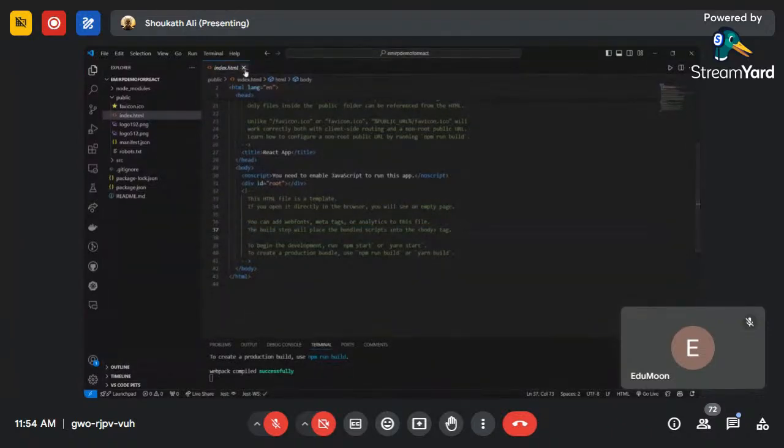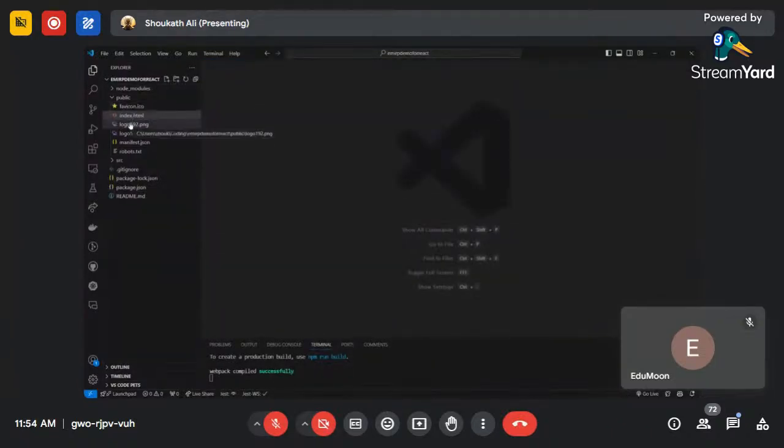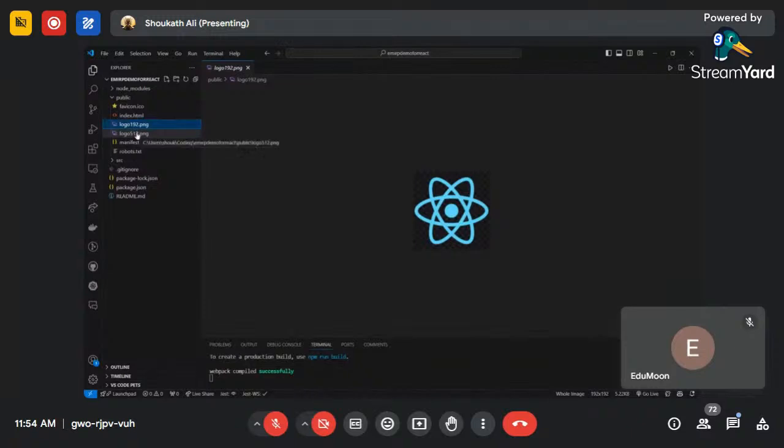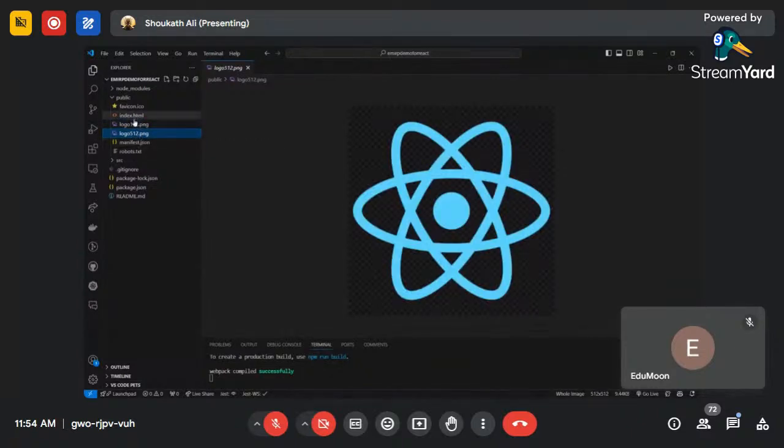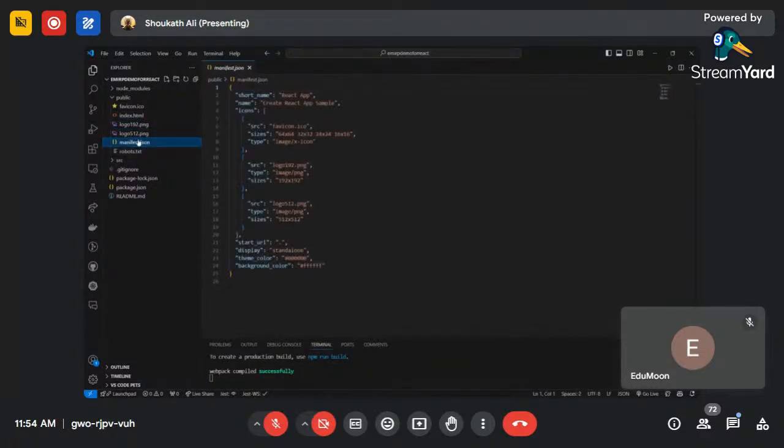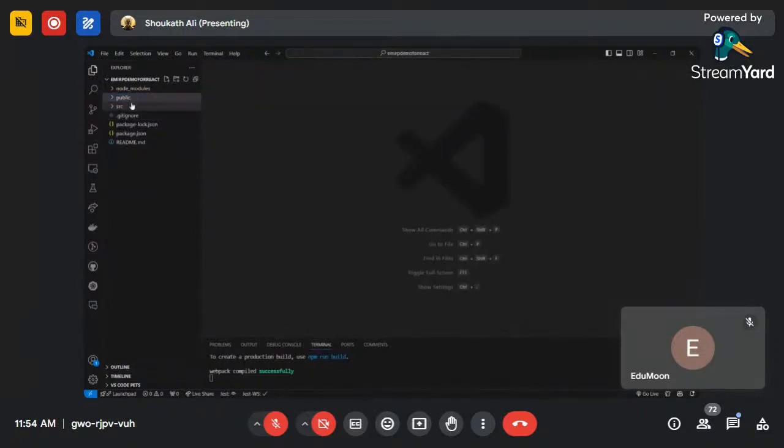Okay. So what is this? You don't need to think about that for now. This is the React app logo, a bigger React app logo and all of that. Manifest.json. You kind of don't need to learn any of this. But just remember that whatever resource or any file that you keep in the public folder, you can share it into your SRC folder files.